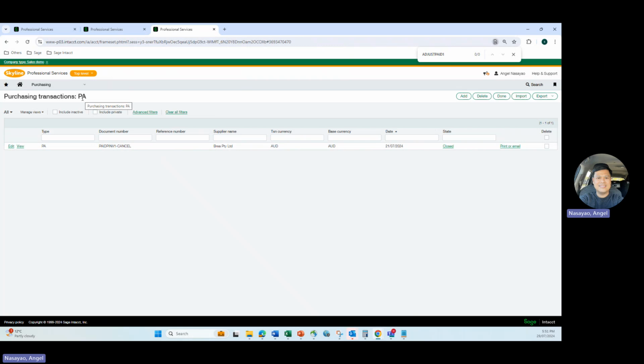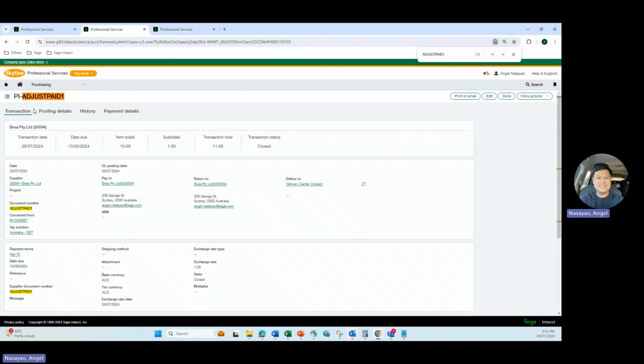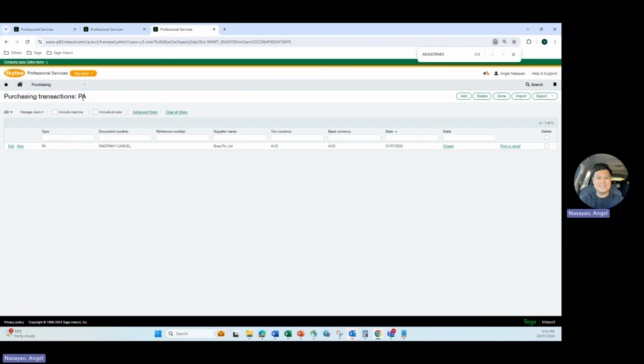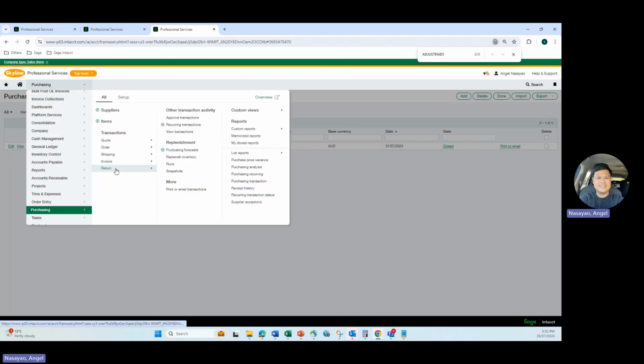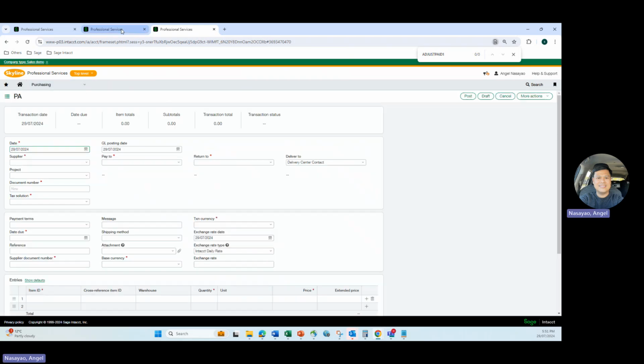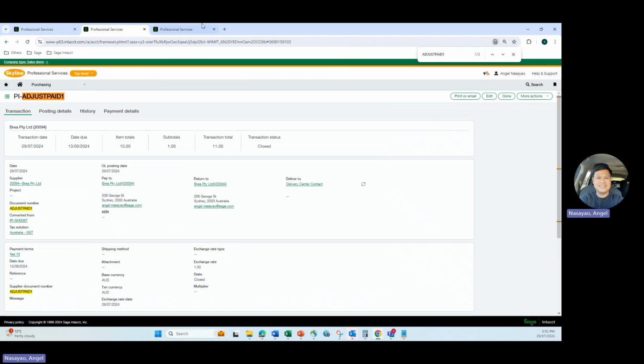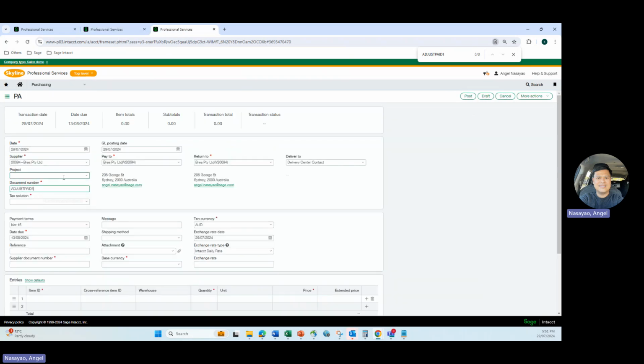This is the opposite of the purchase invoice, the PA here, the purchasing transaction, which is like a purchase adjustment. The posting is opposite to the purchase invoice. So what will happen is that this will be applied against that purchase invoice to zero this out. So if we create a purchase adjustment in here and date it similar to the purchase invoice, I'll just have this one there and copy the document number and append adjust.